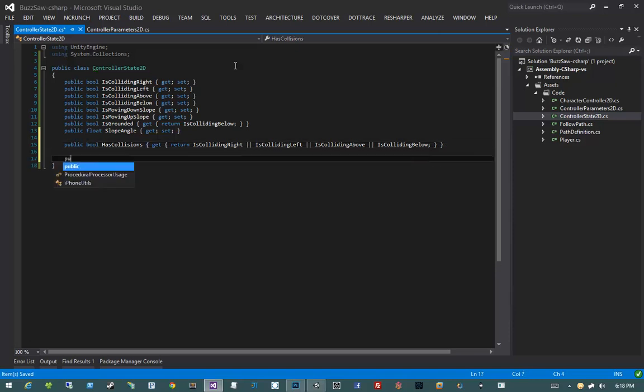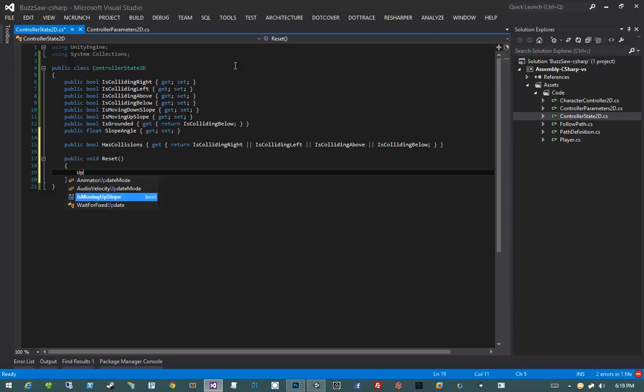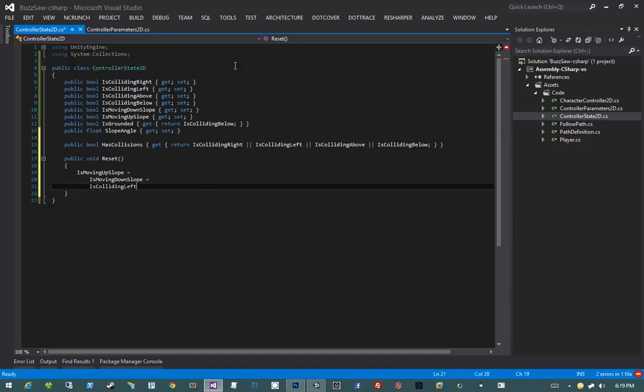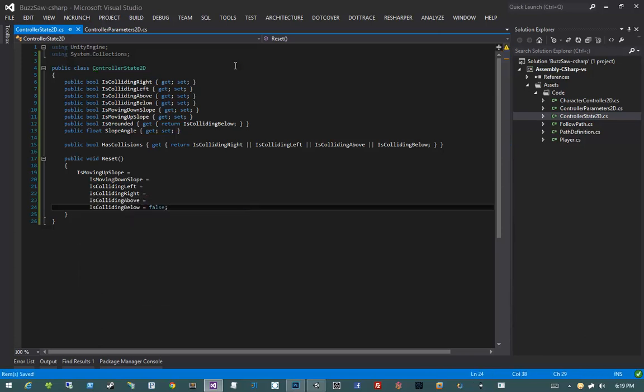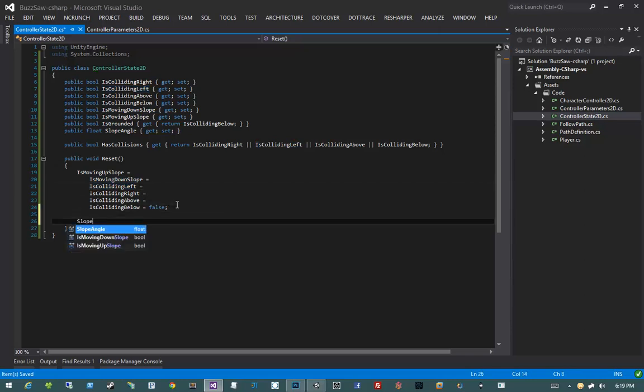Then we're going to write a method, public void Reset. The Reset method will be called every frame and will reset the controller state to its default state. So we'll say IsMovingUpSlope equals IsMovingDownSlope equals IsCollidingLeft equals IsCollidingRight equals Above equals Below equals false. So we're setting IsMovingUp, IsMovingDown, IsColliding left, right, below, and above to false, effectively resetting our state. And we'll also want to make sure to set our SlopeAngle to 0.